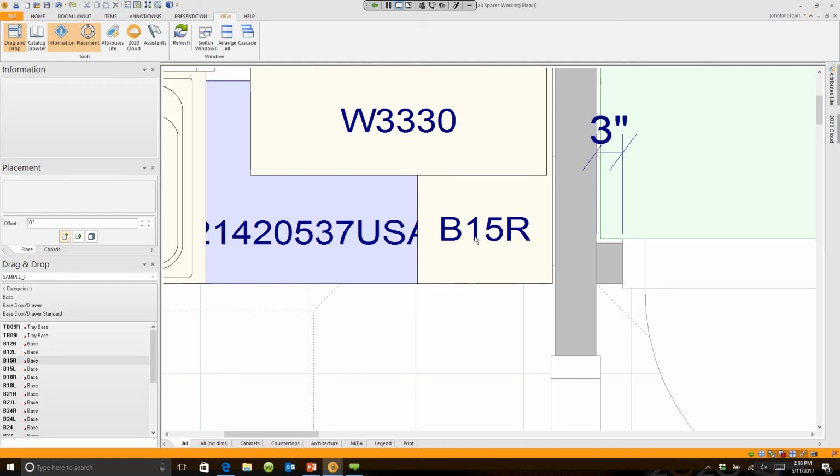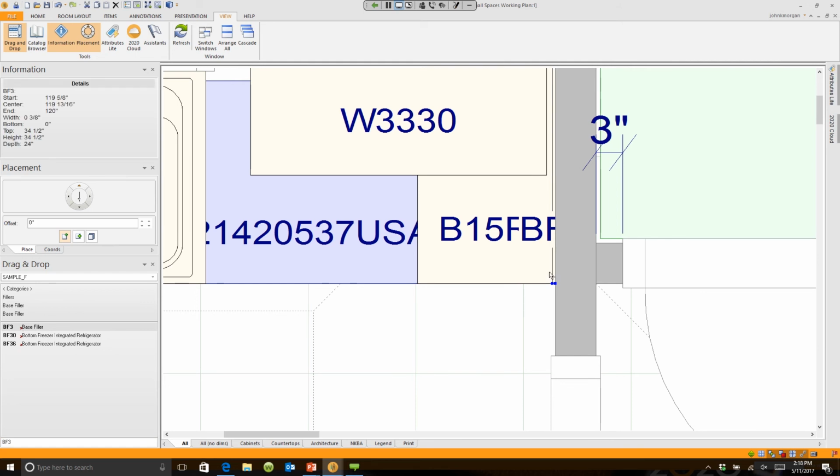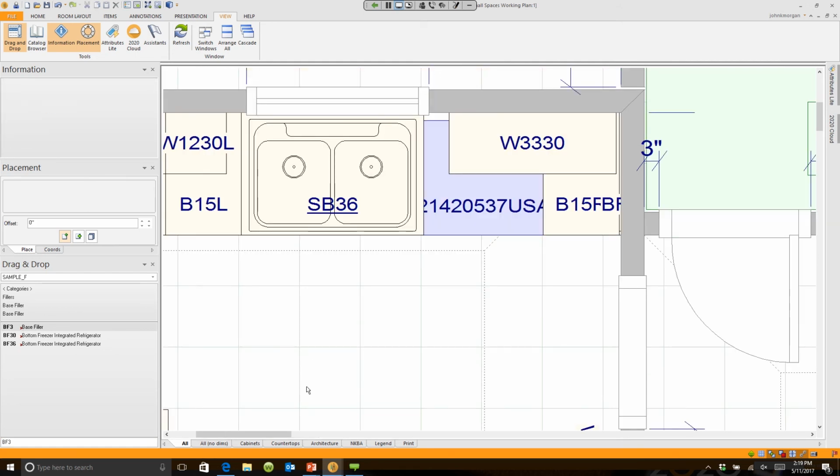I can do the same thing. I can click on the base 15. I can drop down here to my drag and drop, to my search, type in BF3 for my filler. If I double-click on a 3-inch filler, it automatically puts the filler in there, and it trimmed it to fit. All you need to do is click on the item on the left, double-click what you want in the list, and it will snap into place. That does not work on the left.